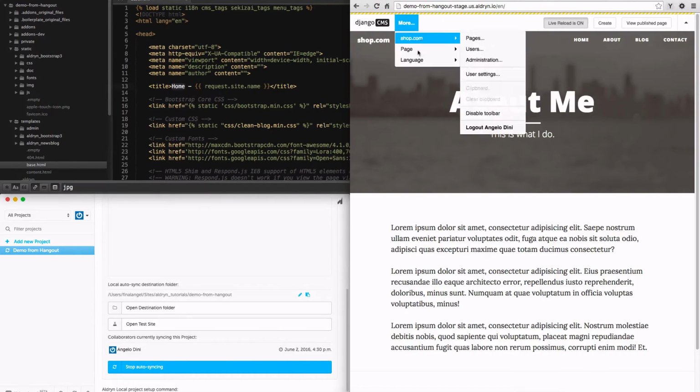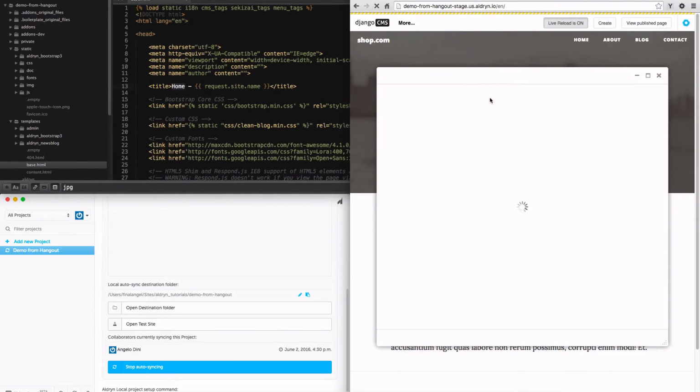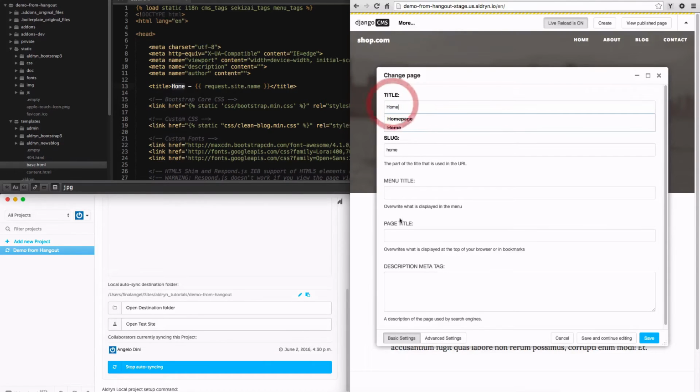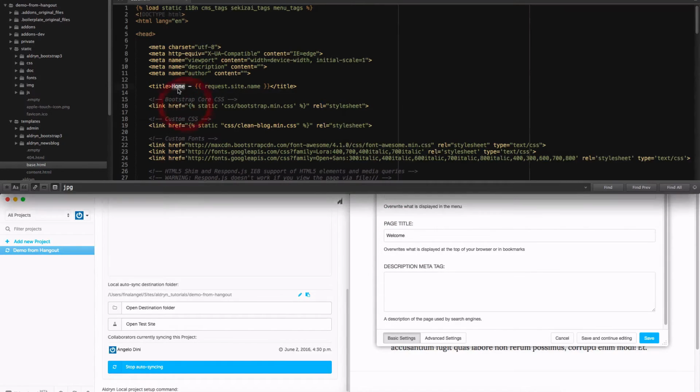Make this more and then go to page and page settings. I have those attributes like title, menu title, page title, description, meta tag. And I could actually use them. Like I could write here welcome on the page title and render that here.